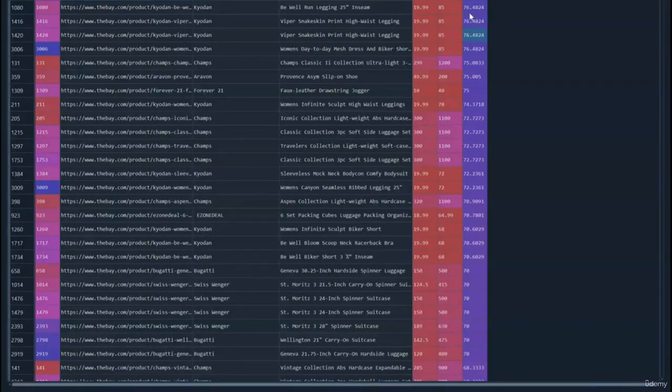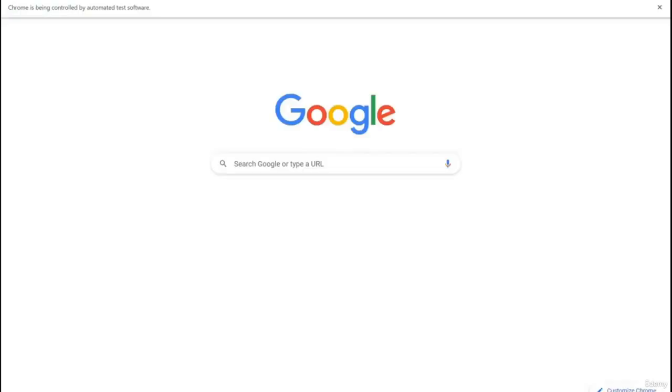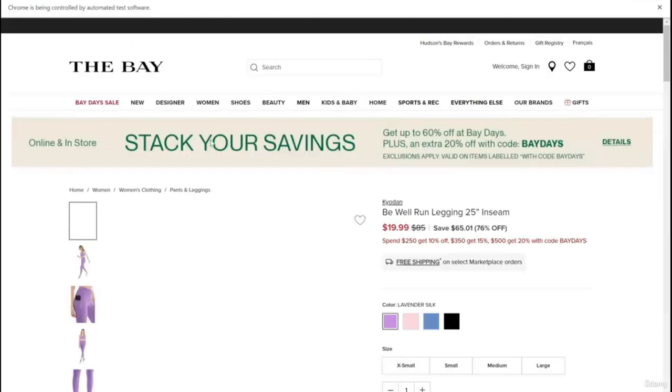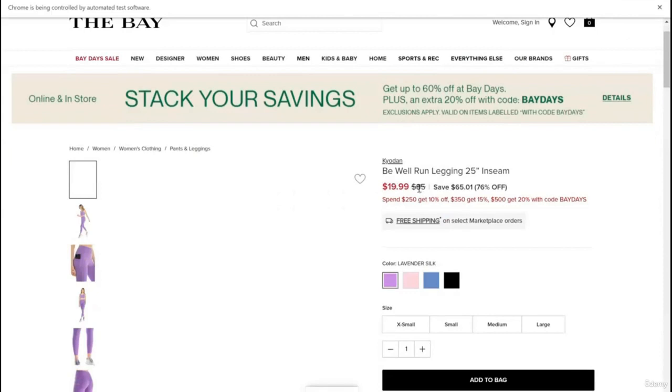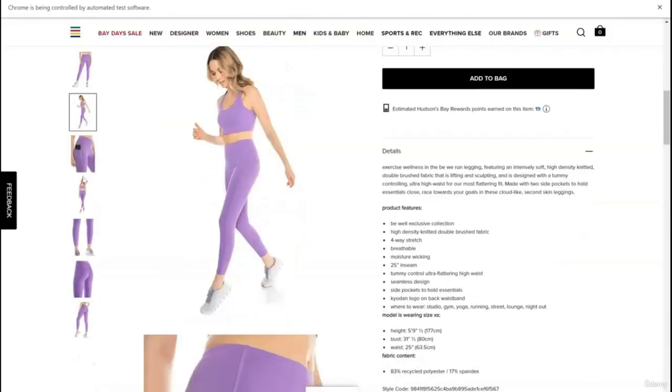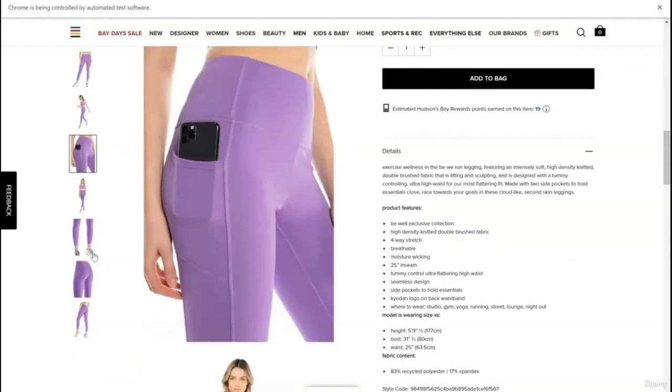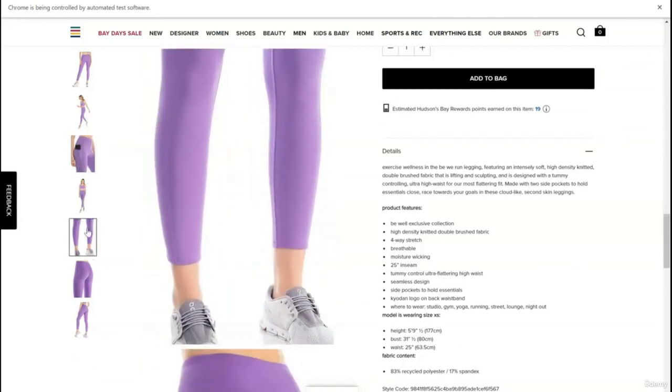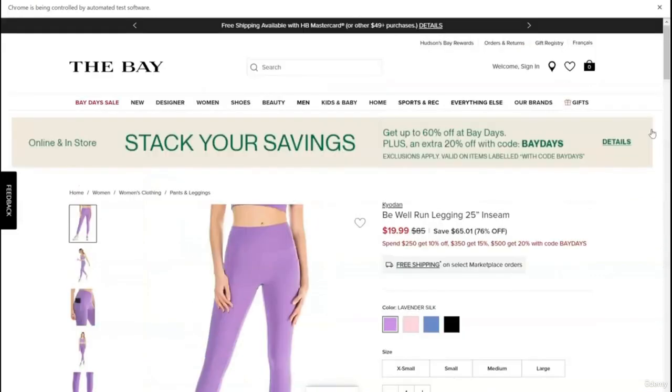There's a ton here that are like 76% off, 75, 72, 70. Right, let's check out this one. Why not? Let's just put this in another tab right here. Right, these were $85. Now they're only 20 bucks, and they're leggings, which sell extremely well on eBay and all these other sites. So these were massively cut in price, and these would probably be easy to resell.